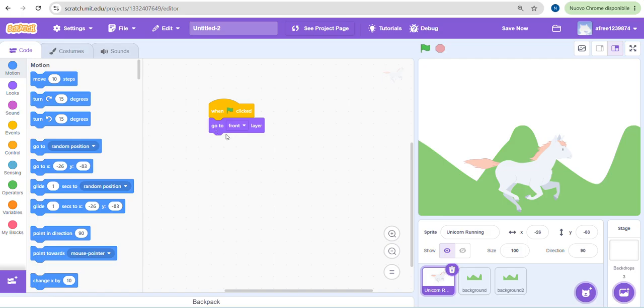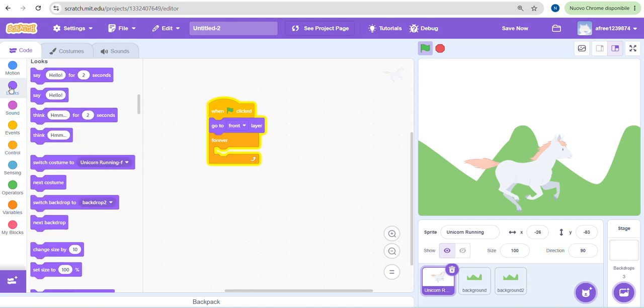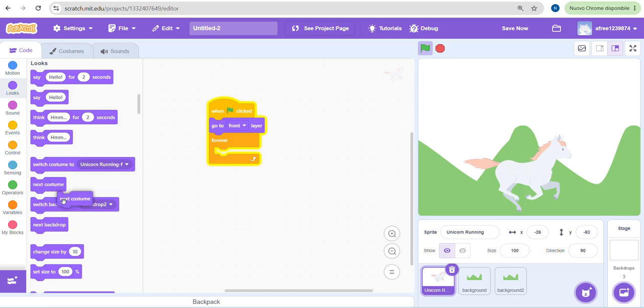Okay, so we already instructed our unicorn to go in the front layer, but we want our unicorn to run also. For running, you have to go in the control, and you have to select the forever, because you want the running to be always. So forever, and in the looks you have to choose the next costume. Okay, that's good. My unicorn is running this time. But it is not moving. I want my unicorn to move also.